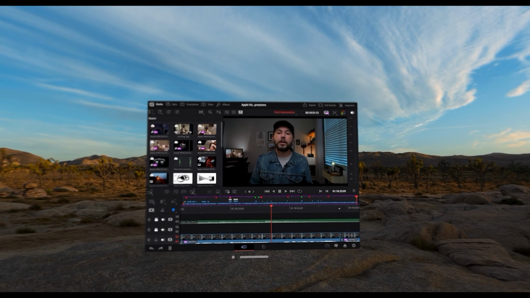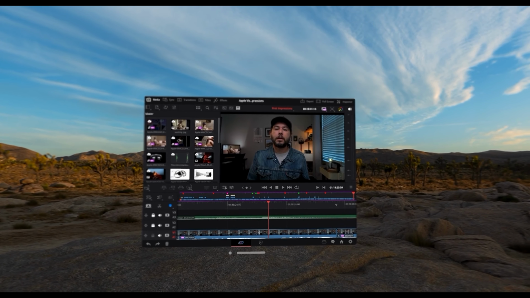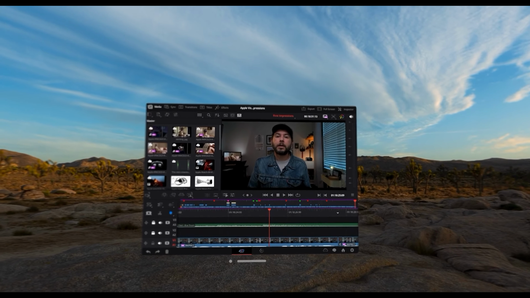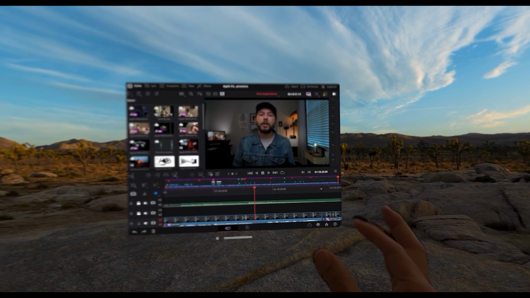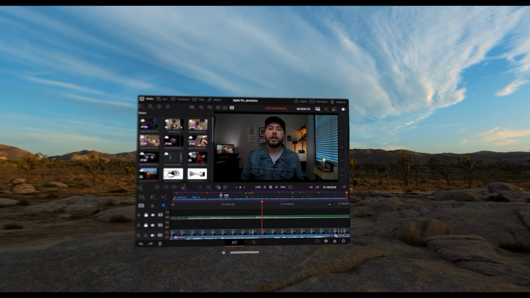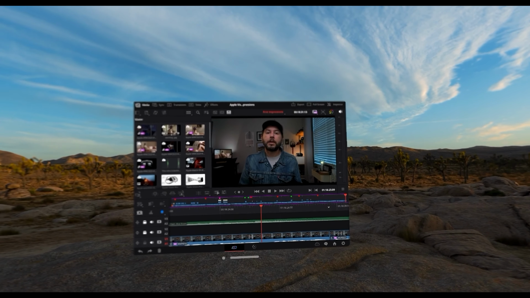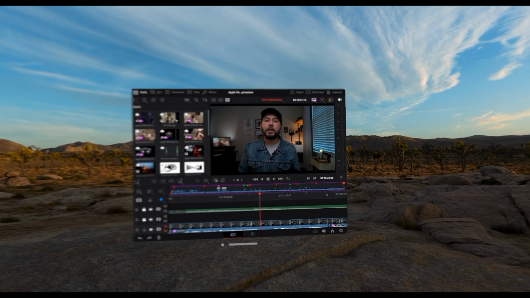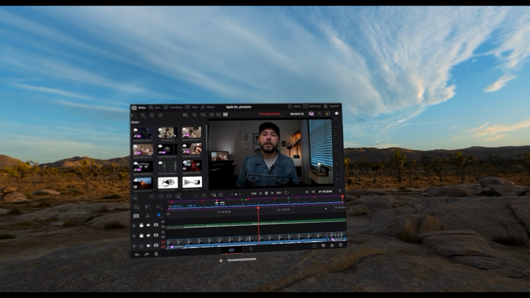So one of the biggest issues with working in Resolve, using only the Vision Pro and only the eye tracking and selecting items, is that right now it's pretty buggy, to be honest with you. I wouldn't recommend using it directly on the Vision Pro with no other accessories. But for example, I want to switch to the project that we just created, okay?